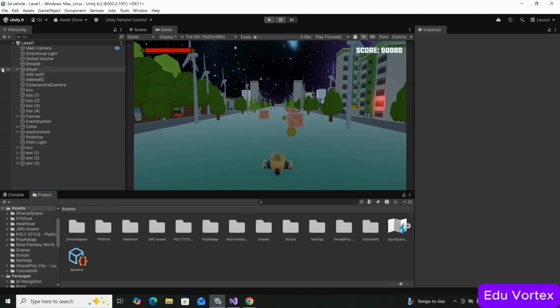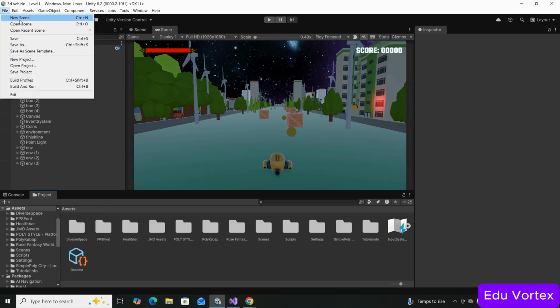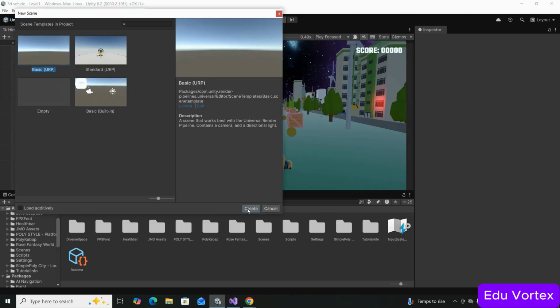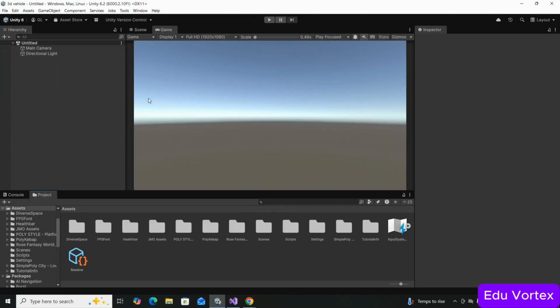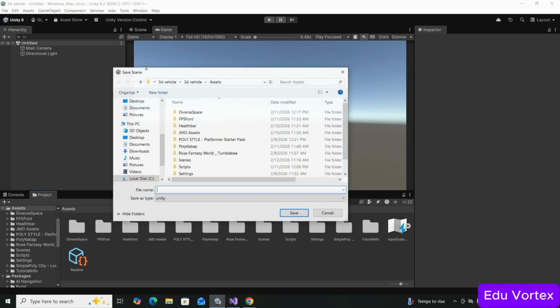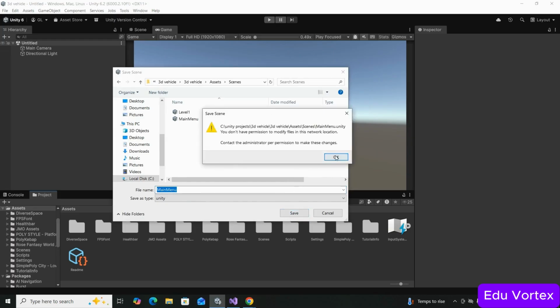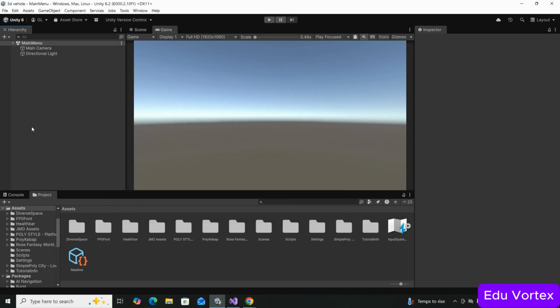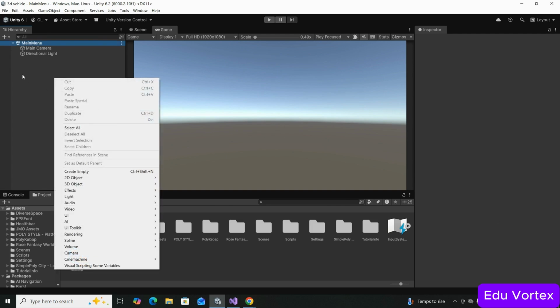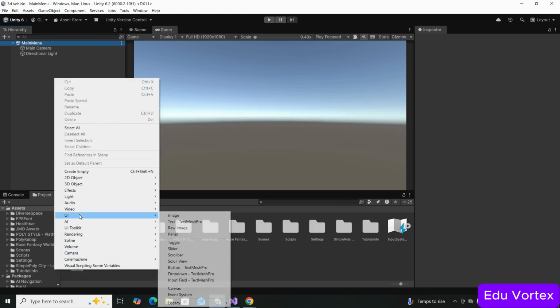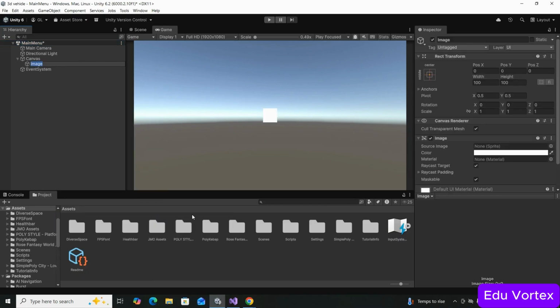All right, now I will go in File, New Scene, Create. Okay, and we have a new scene here. Let's right click on these three dots, save scene in the scenes folder. Let's call this one main menu, and let's save. Yeah, save. Okay, we have main menu. Now we will create UI elements, obviously. So let's create some background. Since we don't have any background, let's use some image, UI image.